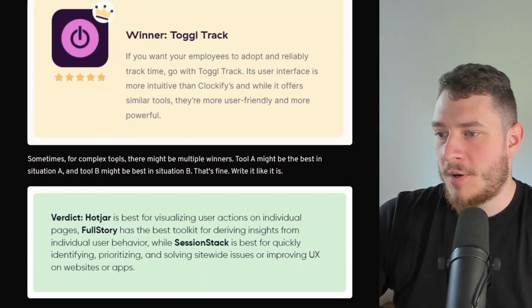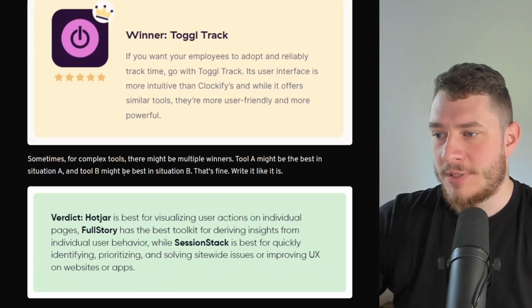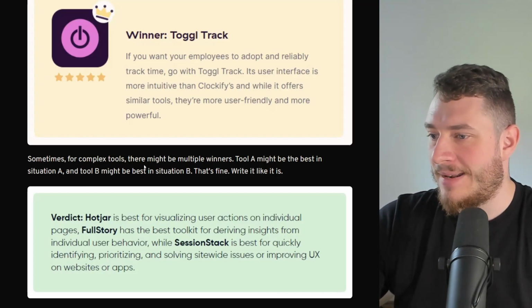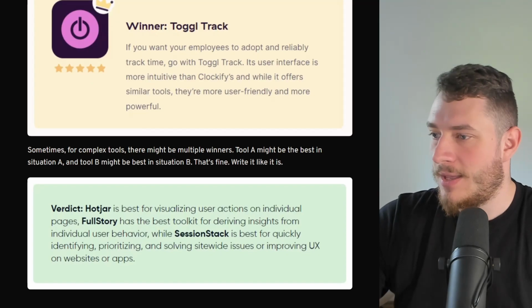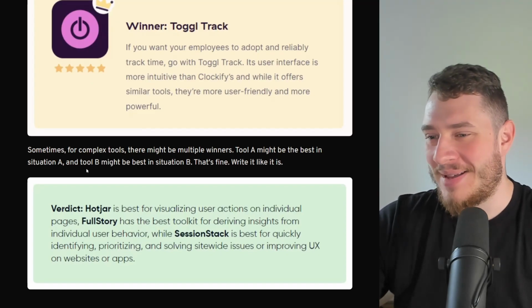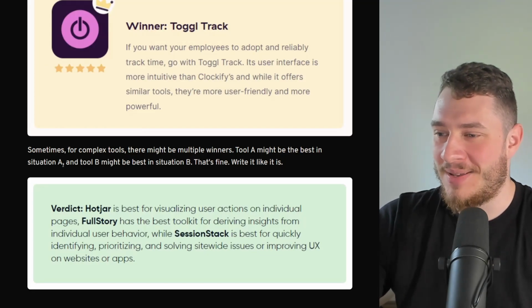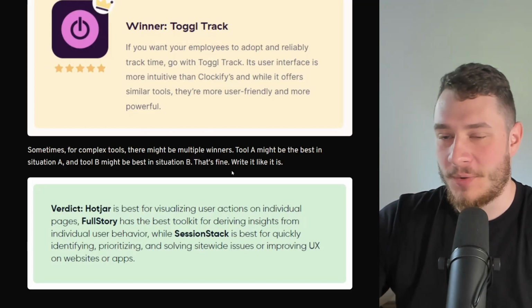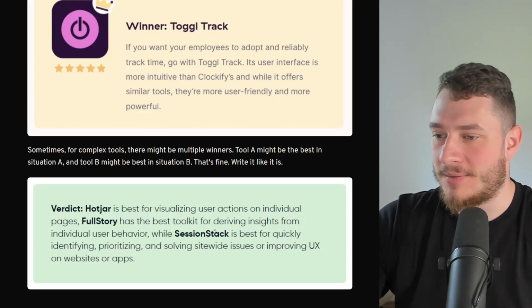So sometimes for more complex tools, or if the tools kind of differ a bit, or I should say more than average, then you can have multiple winners, right? Tool A might be the best in situation A, and tool B might be the best in situation B. That's fine. You just write it how it is.